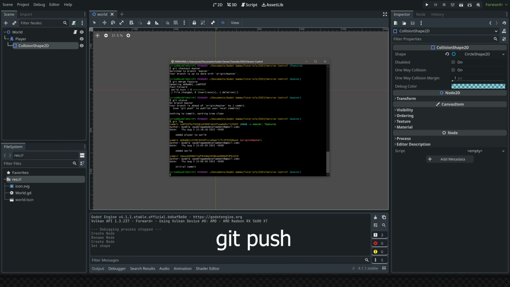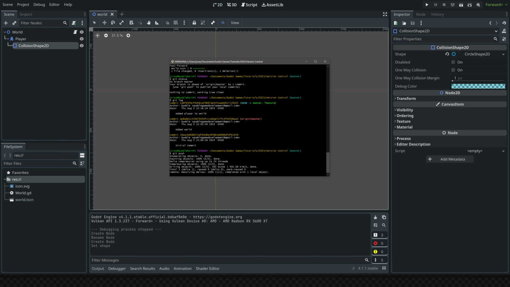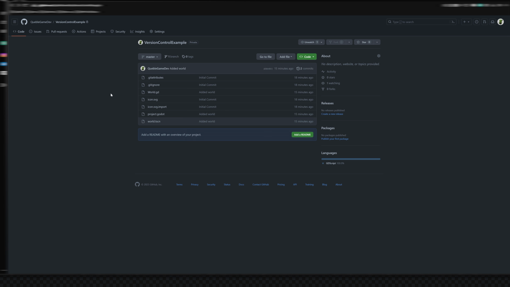And finally, we just need to run git push again. We don't need to specify the origin that we want to push this to, as we set the upstream for this branch to track our online repository. So just type git push and click enter, and everything should work correctly. Now back here on GitHub, if we refresh the page, you can see that our latest changes, added player to world, are right here, and all of our files are inside of our online repository.